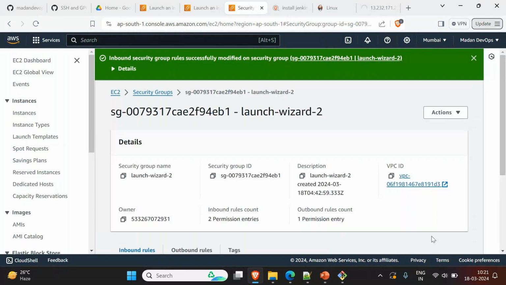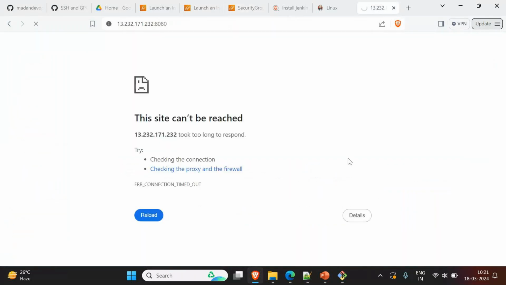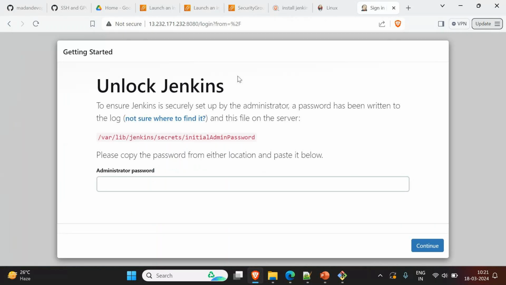Now you will be connected to our Jenkins main page, not the dashboard, but the main page. You see, we are almost there. It's saying getting started, unlock Jenkins. To ensure Jenkins is securely set up by the administrator, a password has been written to the log. It is stored in a file on the server, inside the var folder, where the Jenkins folder will be there. Whenever you install Jenkins, you can see the Jenkins folder installed in this path.